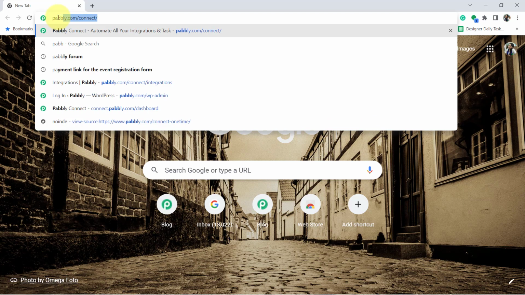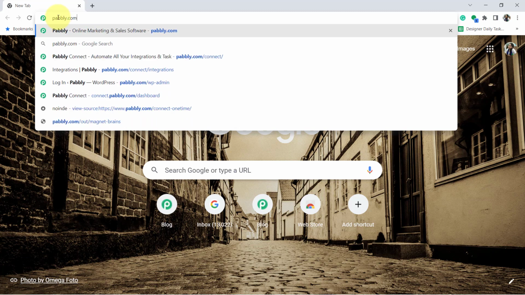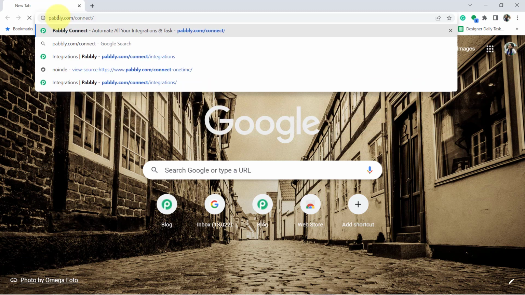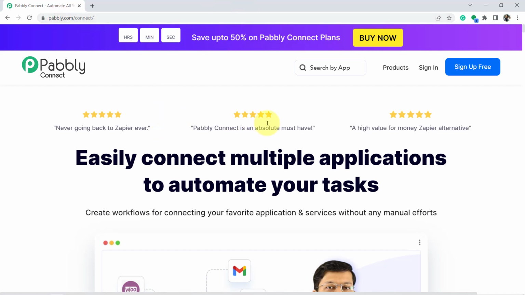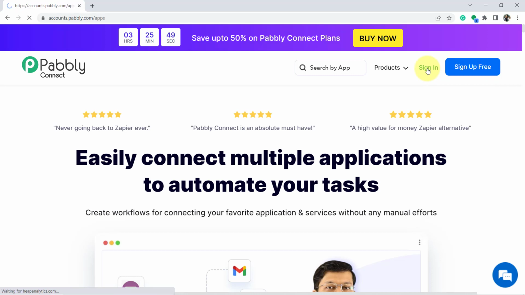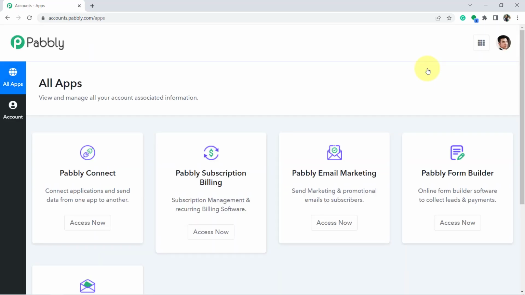Type pabbly.com/connect in your browser and press enter. This is how you will reach the page of that automation software which we are going to use. From this blue button, you need to create your free account. And don't worry, the account creation is absolutely free, and you will also get 100 free tasks every month. So if you want to test this automation, you can actually test it completely free.